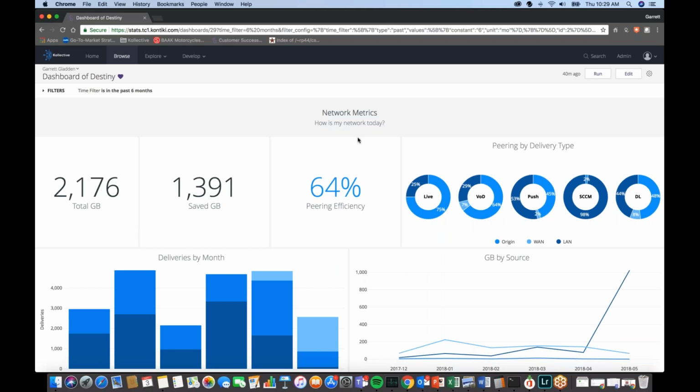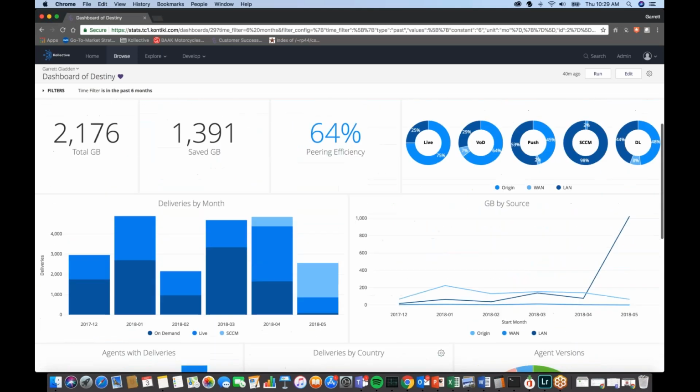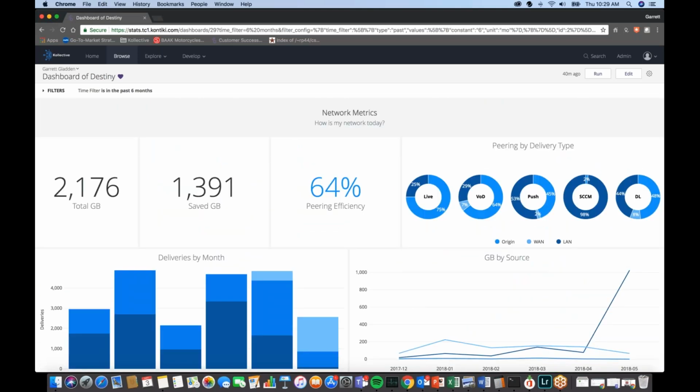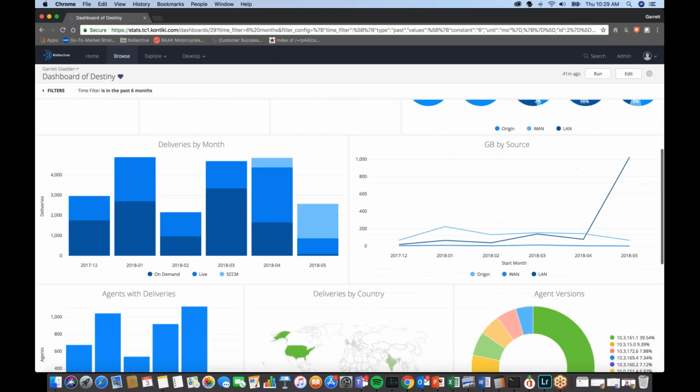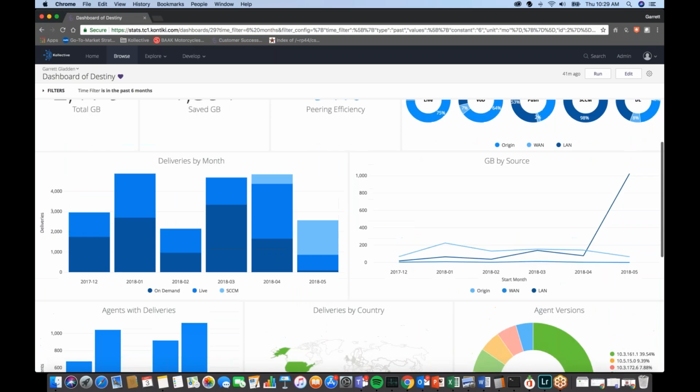Here's a dashboard that I have here. This is some network metrics, and I'm just saying, how am I doing? How's my network today? And so I kind of have here's the total gigabytes. Here's the saved gigabytes, which is fairly significant. Peering efficiency, and then some peering by delivery type. But I actually have deliveries by month and gigabytes by source, and some kind of interesting metrics here.